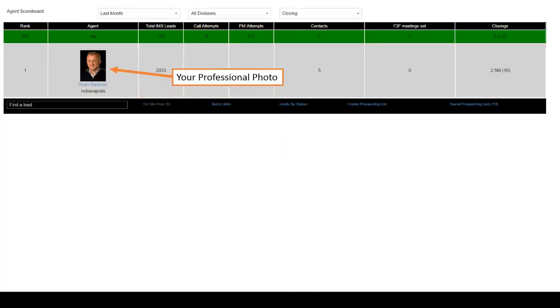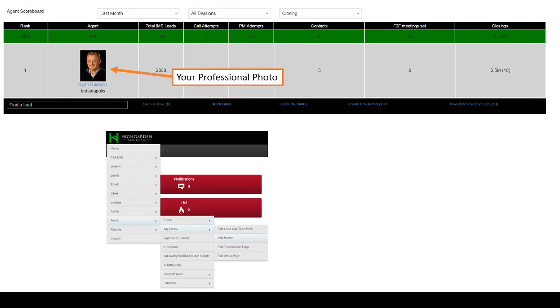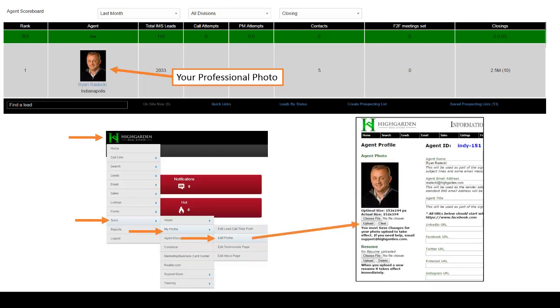You'll notice that we have your professional photo displayed in here. If you don't remember, you can upload your photo by clicking on the logo in the IMS, going down to Tools, My Profile, Edit Profile, and that'll take you to a page where you can upload your agent photo. You also notice that you can add your LinkedIn, Facebook, Twitter URLs to that profile, which show up on your agent website and in some of your emails. But we'll come back to your LinkedIn and Facebook profiles in a little bit.